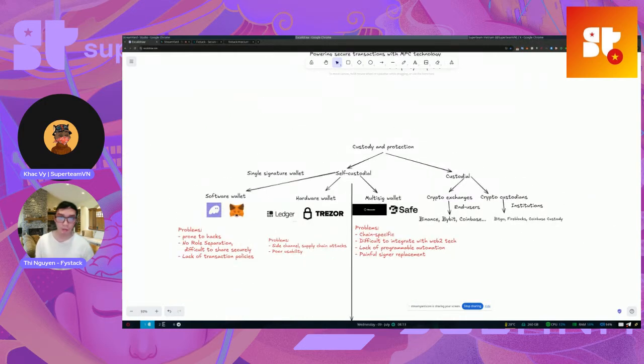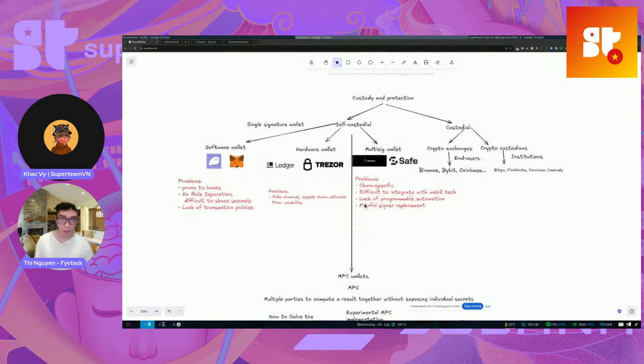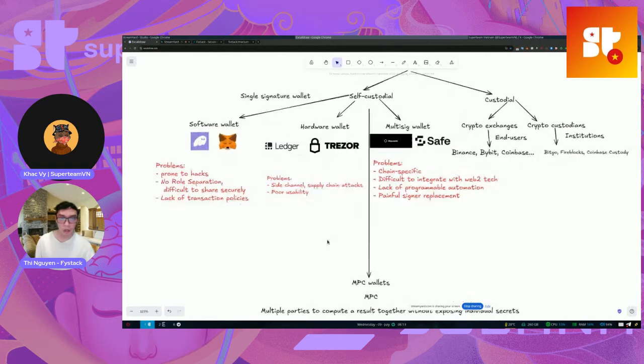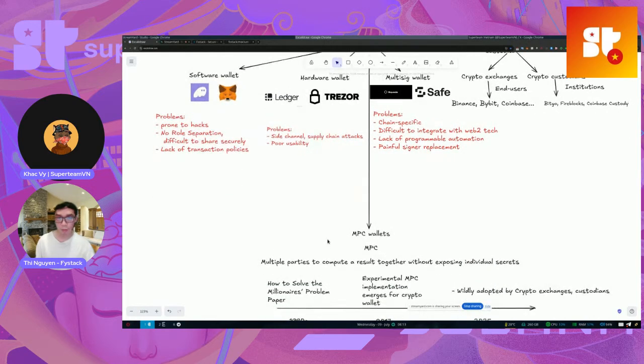So we just covered the landscape of custody, and next we will discuss MPC. So MPC is also another form of wallet.